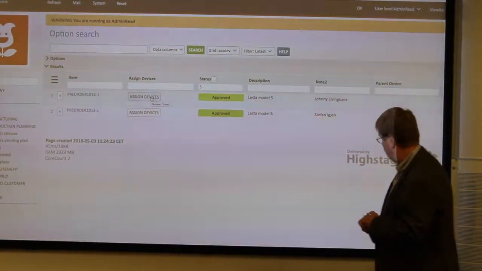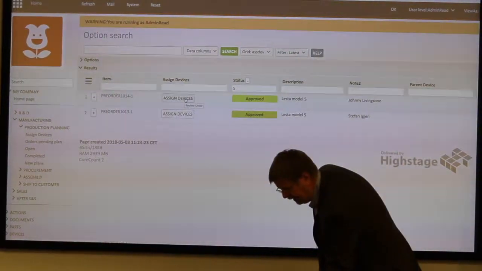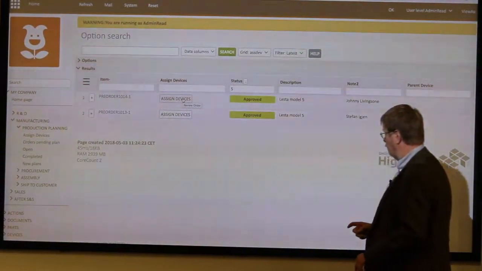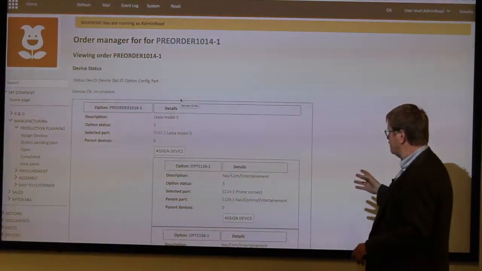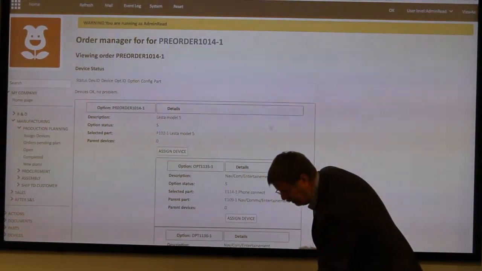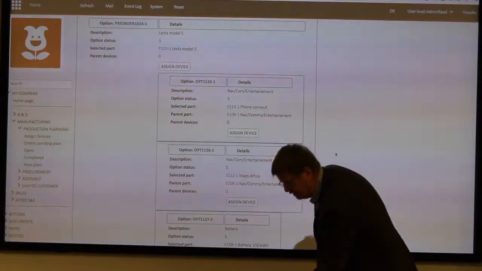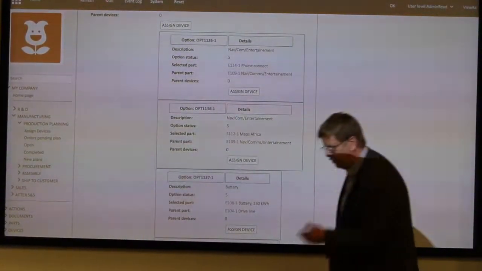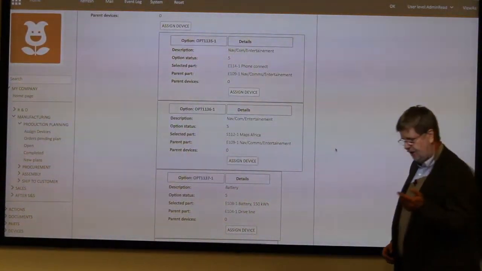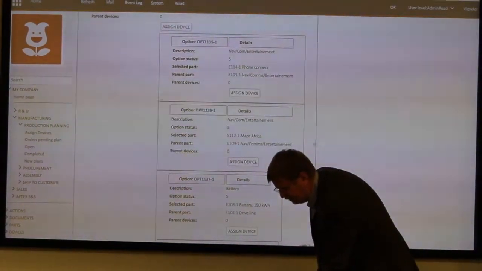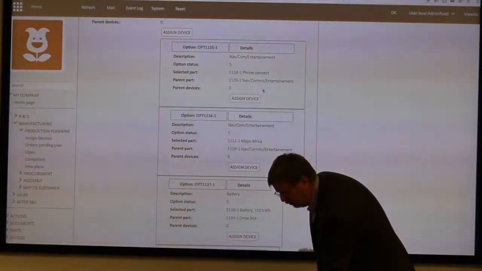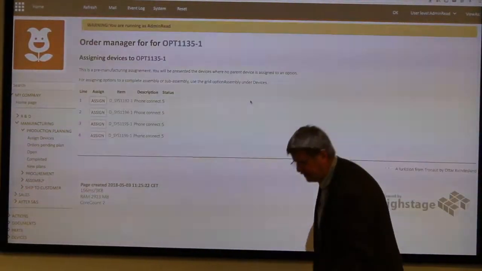It is complex, I know that, and it's soon lunch. Let's just assign a couple of devices. I'm just going to show you how it's working. So this is another one with the green forms and green colors, and here are all the parts, all the options that are chosen. Now we have to select a device for it. So we can see here on the nav, Com Entertainment is a phone connect. We just assign devices.